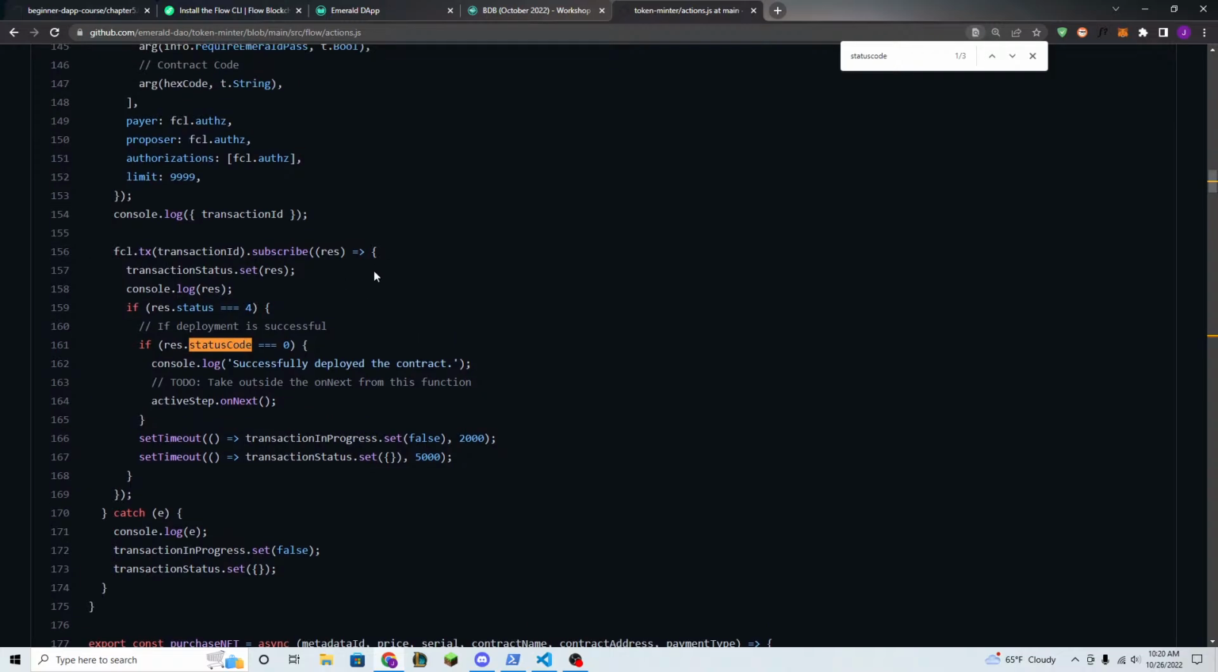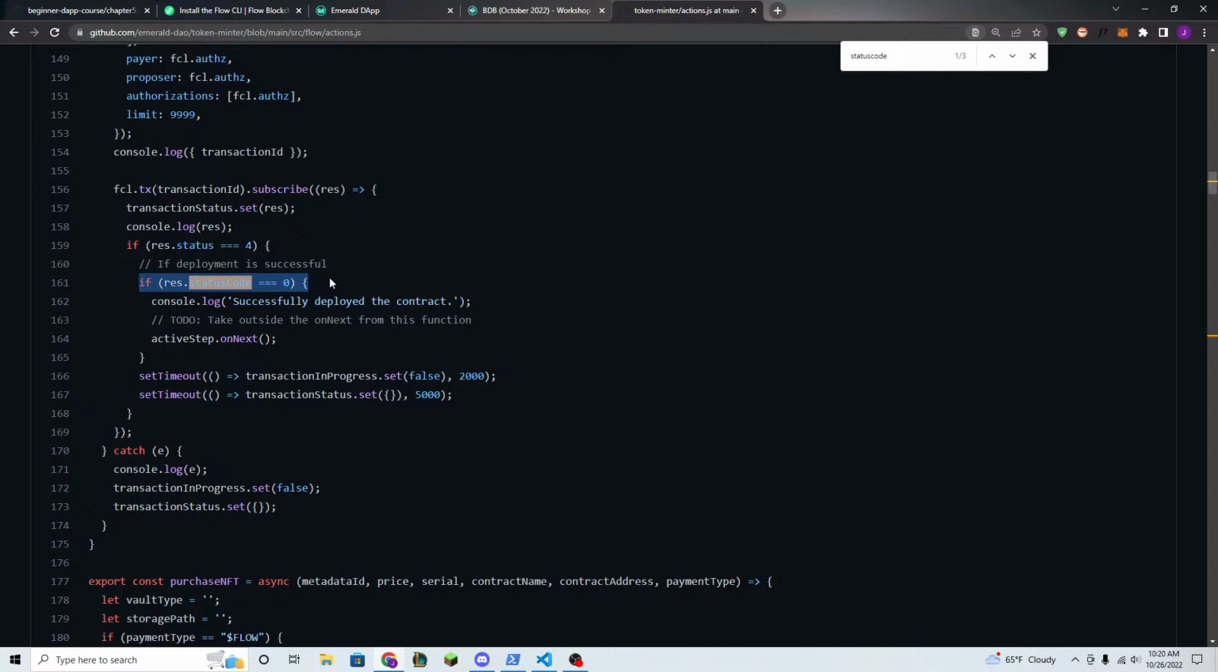Now what's happening is every time an update to the transaction is happening, let me actually increase the font here. Every time an update to the transaction is happening, we're checking if res.status equals 4, which means it's sealed, right? Remember we just saw in the console that if it's sealed, it has a status of 4. If it's sealed, then keep going. And if status code equals 0, so if a transaction is successful, meaning it has no errors, then the status code remains 0. However, if it's not, I believe the error would be 1. If status code equals 1, then there's an error. So we're saying, okay, if the res.status equals 4, which means it's sealed, and the status code is 0, which means it's successful, then log successfully deployed the contract and move on to the next step.